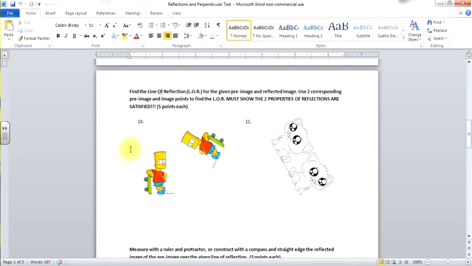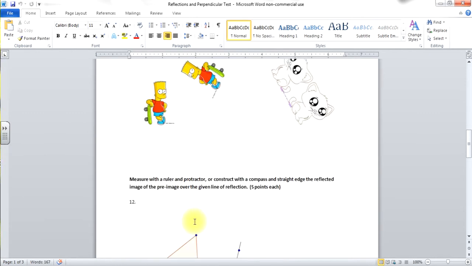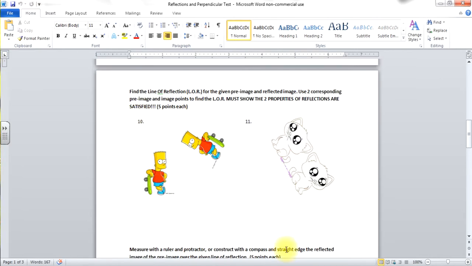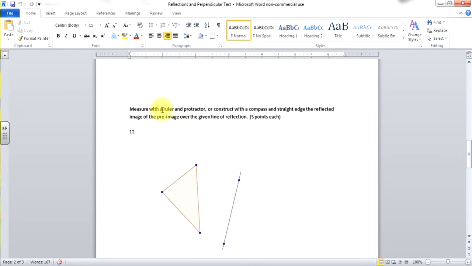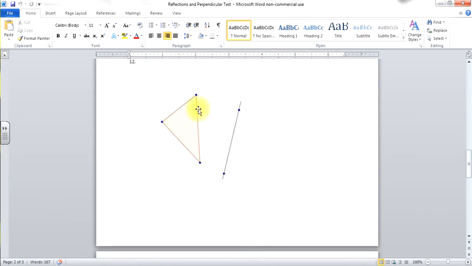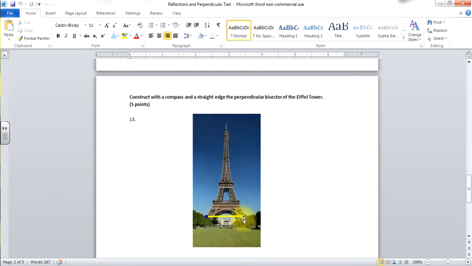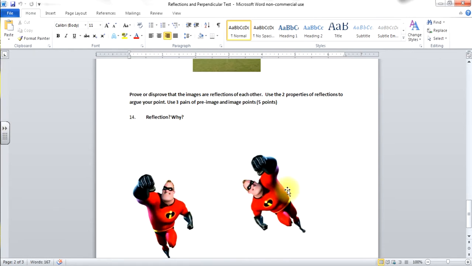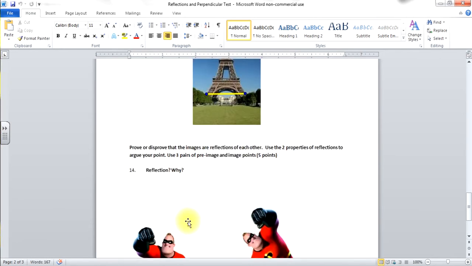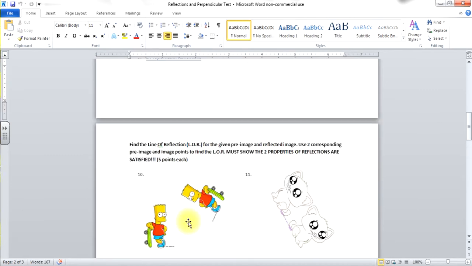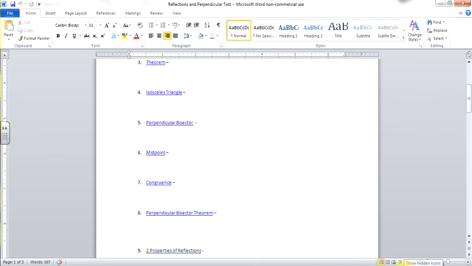You must show the two properties of reflections are satisfied. So these are reflections, show the line of reflection, and then also show the properties. So once they draw the line of reflection, I want them to draw me the segments and show that it's bisected and perpendicular. Okay, measure with a ruler and a protractor, or construct with a compass and straightedge the reflected image. So they need to construct. Also, here is a construct the perpendicular bisector of the segment, and they'll see that it's symmetry, right? And then, are these reflections of each other? Why?